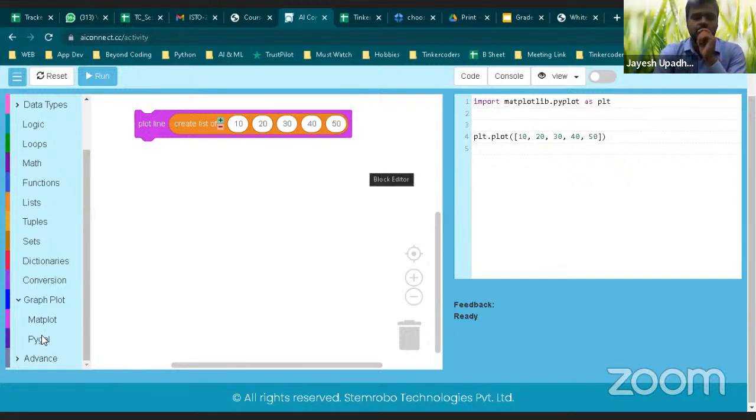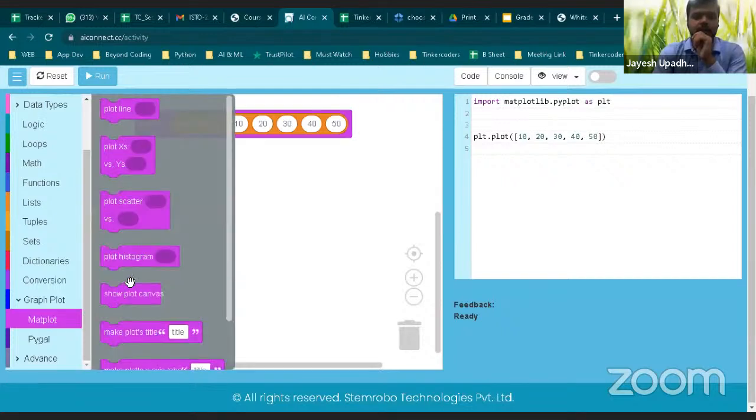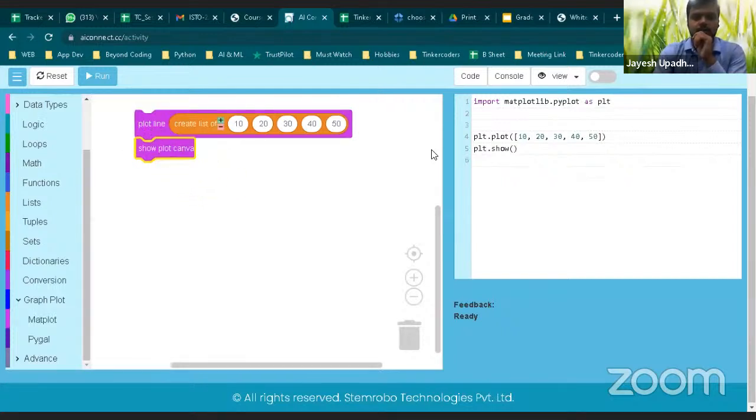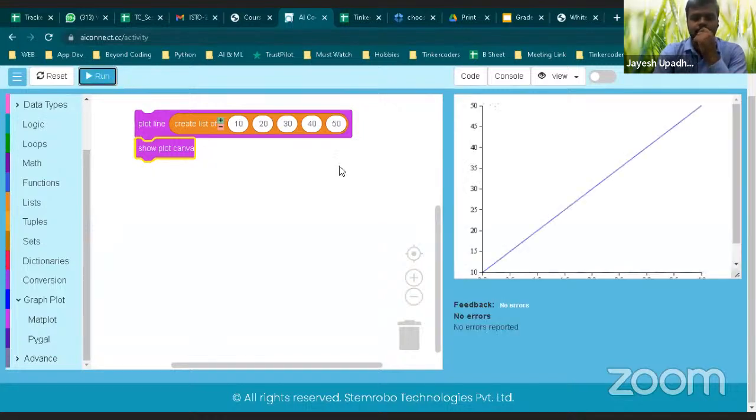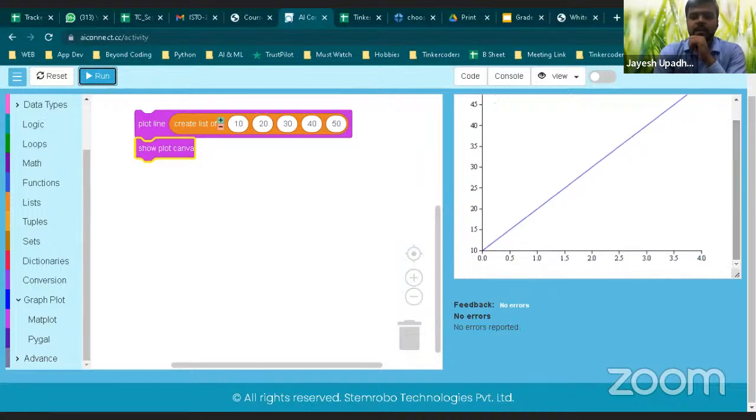Now what I will do, I want to create a graph. So for that, I will use this plot canvas. So plt.show, and once I click run, I'm getting a straight line. Now you can ask me why I'm getting a straight line. You can think like this: the difference between 10 and 20 is the same, 20 to 30 is also the same, 40, 50, everything is the same. That is why I'm getting a straight line, uniform, because my x and y are changing uniformly.